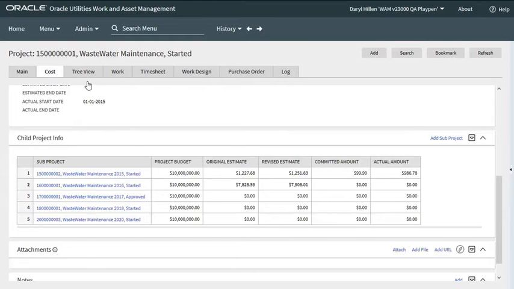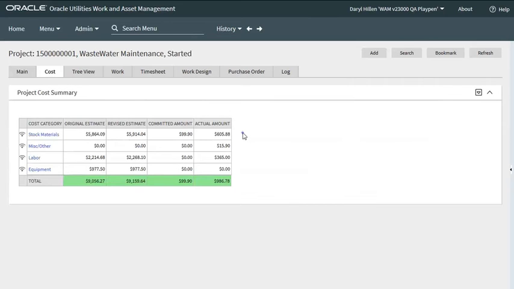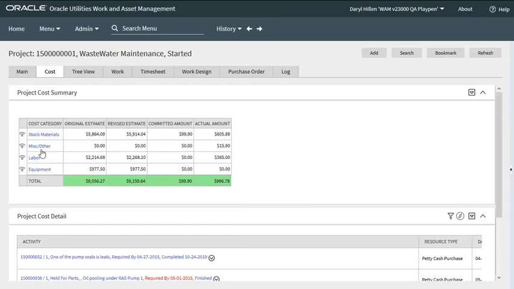Here's the project cost summary. The costs are split up by cost categories: material, miscellaneous, labor, and equipment. It's the original estimate when the projects or the objects being charged were initially approved. And here's the current estimate, and charges for any POs at issued status, and actual charges. We can broadcast one of those cost categories to populate the project cost detail zone below.